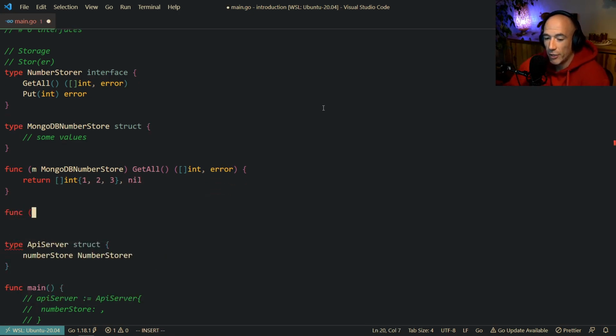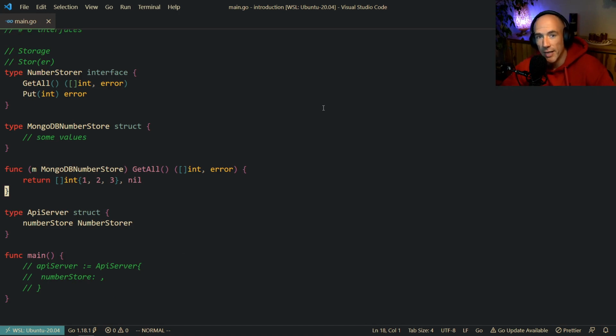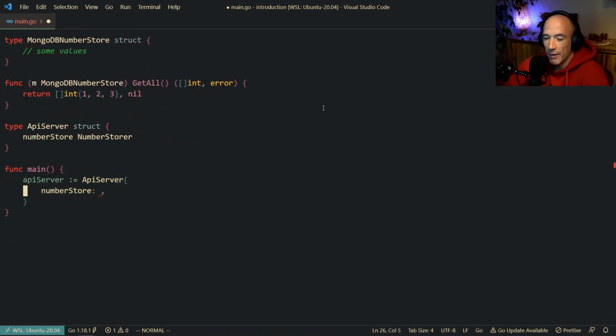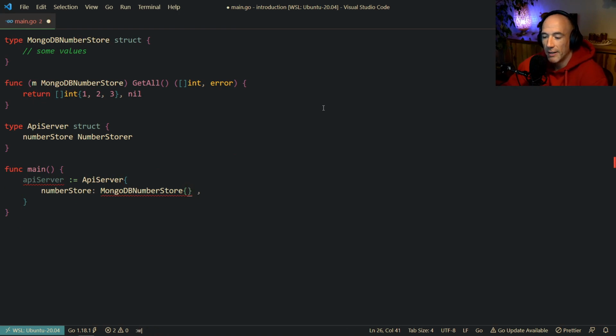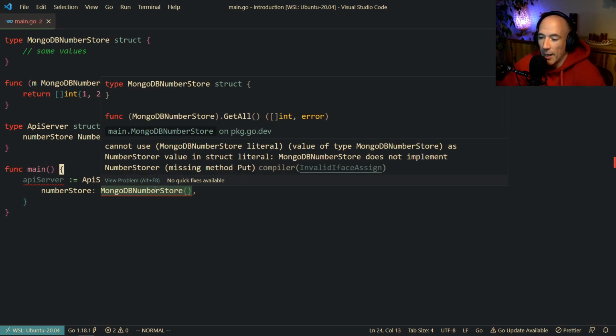You're going to say func m, mongo. Actually, to be honest, let's not implement the put yet. We only have the getAll. So basically, we can already do this: API server number store is going to be this MongoDB number store, and we're going to declare our struct just like that, an empty structure. And let's see what's going on here.